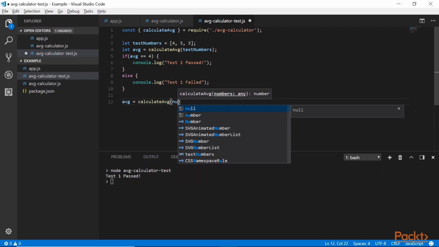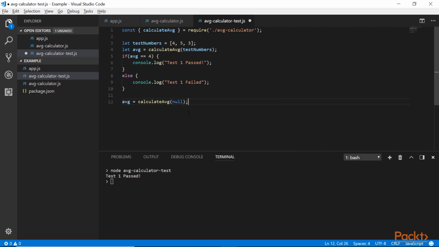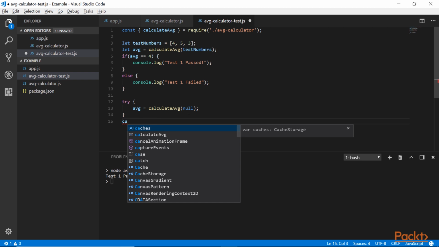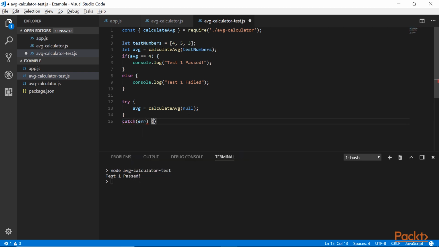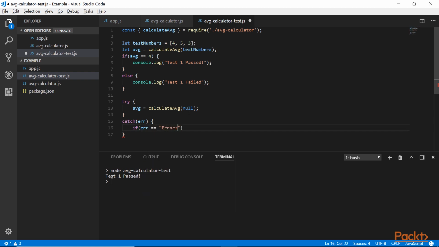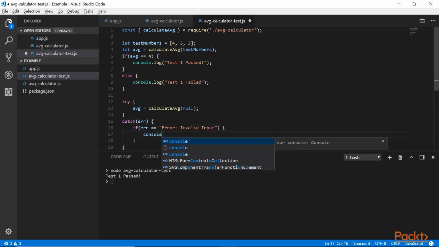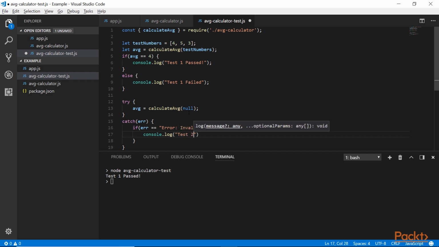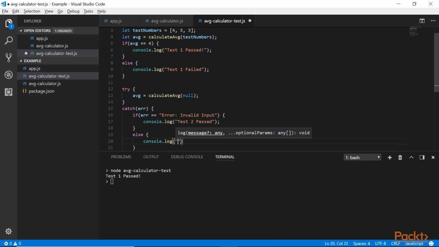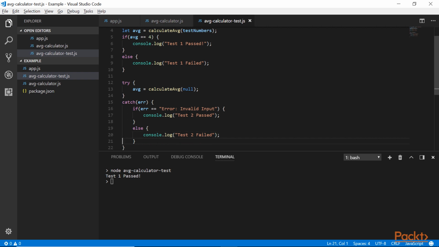Now, what if we pass something invalid? What if we don't pass an array of numbers? What happens if our array is actually null? I will place this inside a try-catch block, and we should expect, this is an expectation from our calculateAVG function, an error like this. An error that's going to notify us that we passed in invalid input. If we get back this error, even though it's an error, the test will be considered passed. If we get any other type of error, the test will have failed.